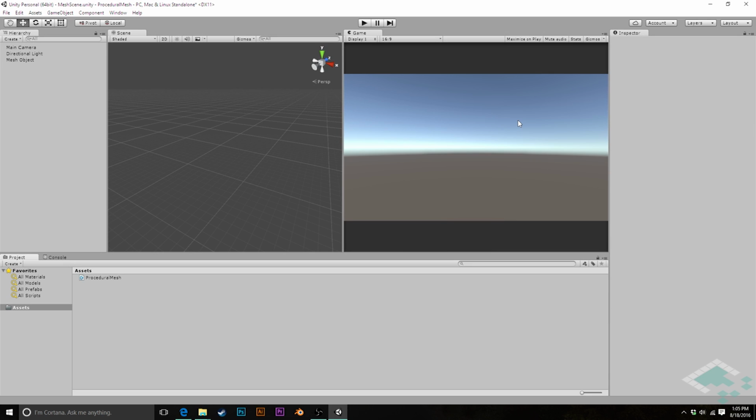This is part 2 of our series on making a procedural mesh in Unity. So today we're going to create our first very simple 3D object, which is just going to be a triangle. Triangles are the most basic shape in 3D graphics, and pretty much everything in traditional 3D graphics processing is based on triangle elements.